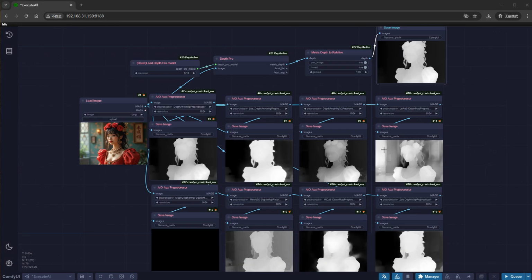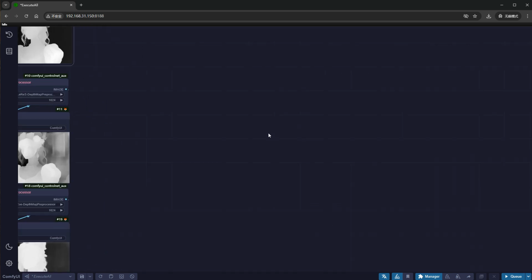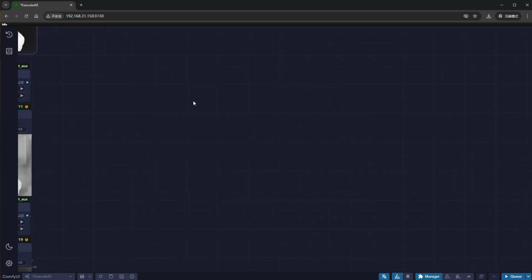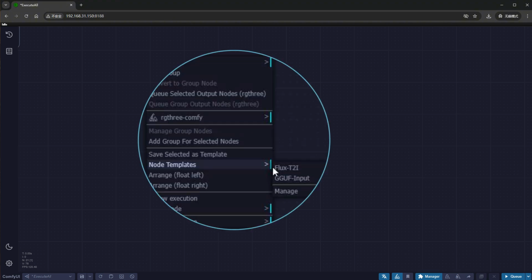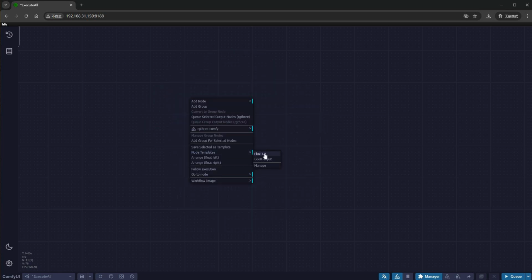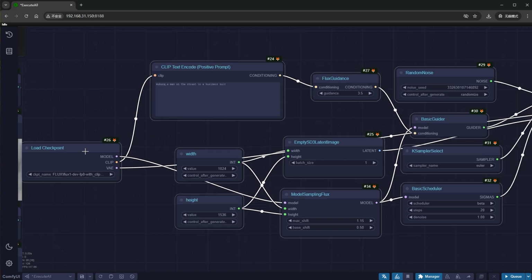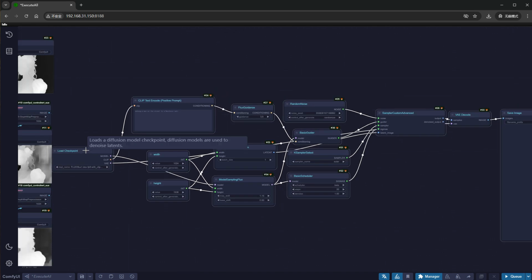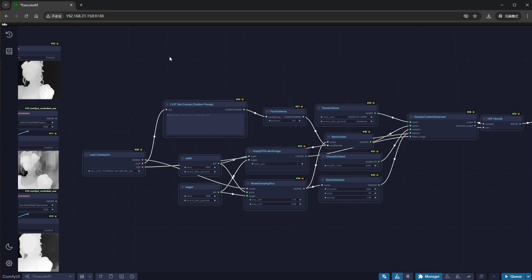Next, let's use the winning depth map from our test and pair it with the Flux Depth ControlNet model to generate an image. I'll load a Flux text-to-image workflow. I already have a pre-saved template that includes all the relevant nodes. All I need to do is select it from the Node Templates section, and it'll be easily loaded into the current workflow, which is very convenient. Unfortunately, the current version still doesn't support saving group information.